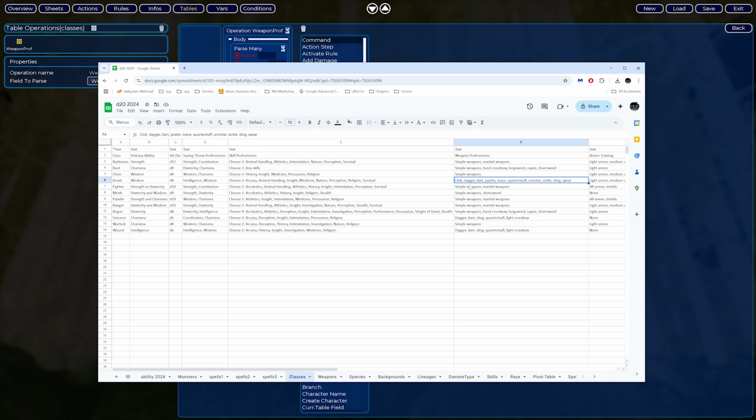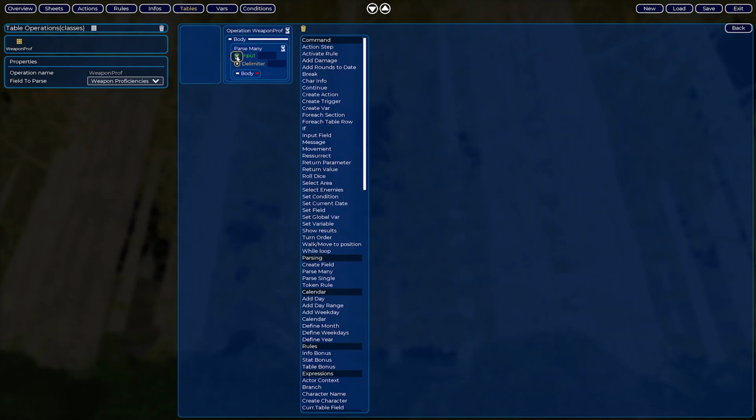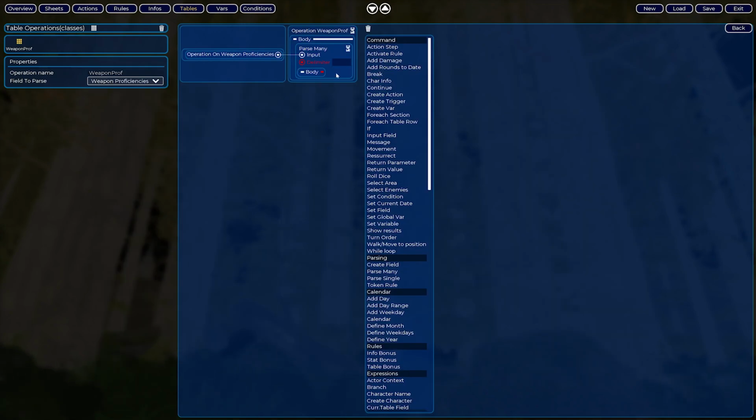Club, comma, dagger, comma, dart. There's spaces here, but we will deal with that. So we grab the input here, and the delimiter will be a comma. That's it. Now, in the body, we can use this node to get the text between commas as many times as it has on that field.